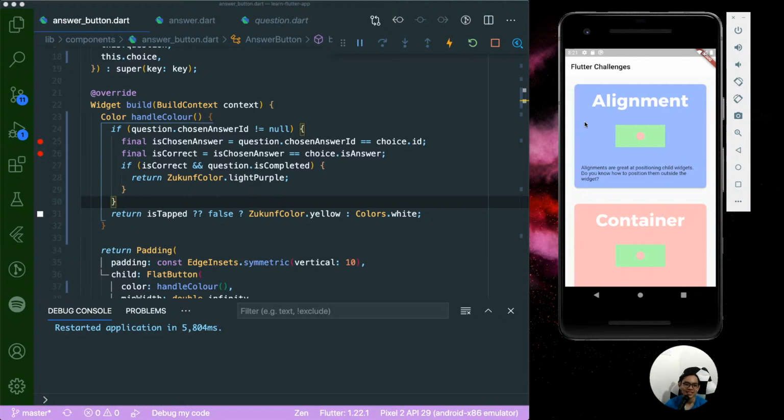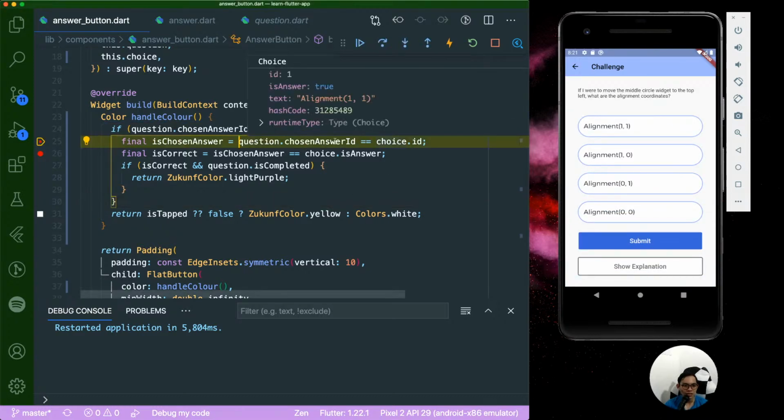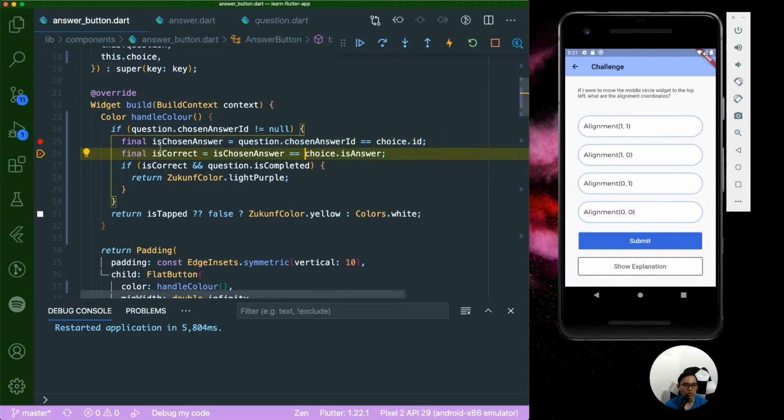Okay, let's click on this. Question ID is 1, ID is 1. Great. So it's chosen answer. This should be true. Okay, then we go to the next one. So chosen answer is true and choice is answer is true, then it's correct.